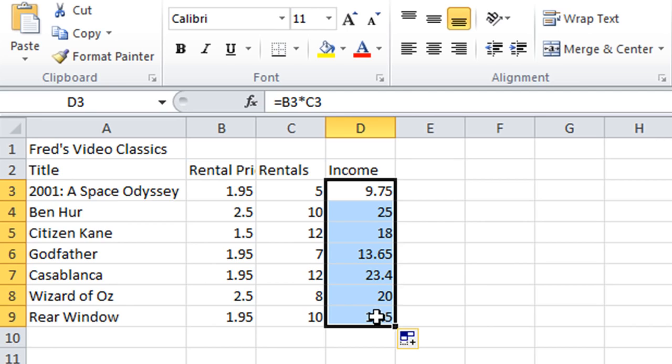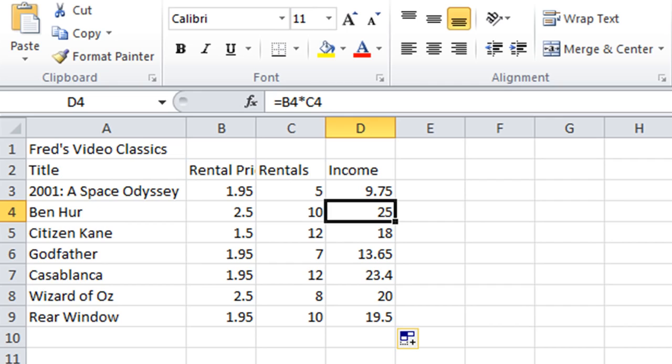The important thing to notice here is that if I come back to the first cell, D3, look in the formula bar, it says B3 times C3. Press the down arrow key and come to the next row, it says B4 times C4, and again move down, B5 times C5. So you'll see what's happening is that as the formula copies down, Excel updates for the relevant row, which is good. This is what we want to have happen.